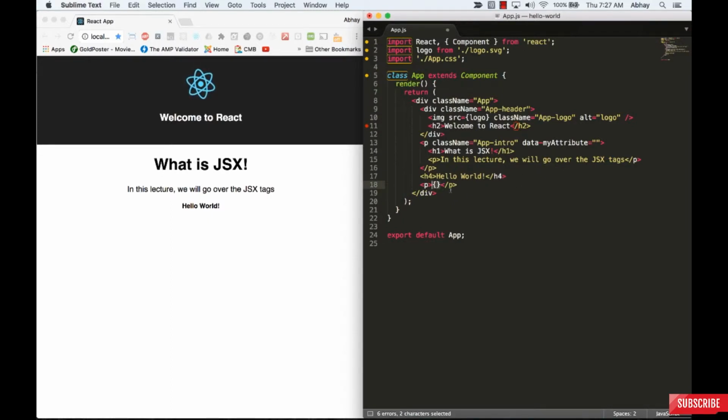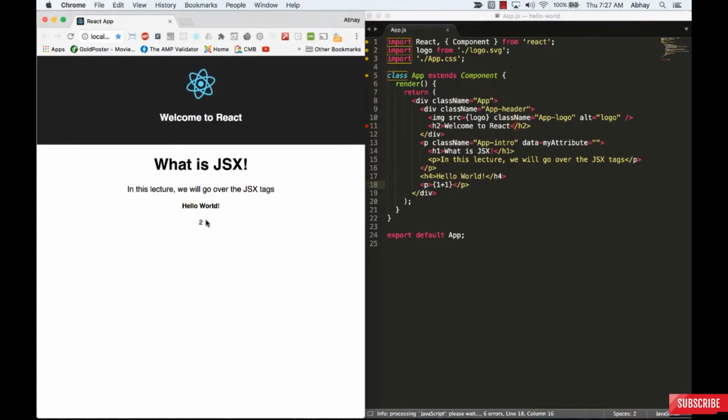And if you remember, when you use plain old JavaScript, you put a $ sign and the open and close brackets. So here we just do an open and close bracket, and let's do 1 + 1 and save it. So this should give an answer of 2 onto the screen. You see that? So you can use JavaScript expressions in the curly brackets. You cannot use if-else statements inside JSX, but you can use conditional or ternary expressions instead.